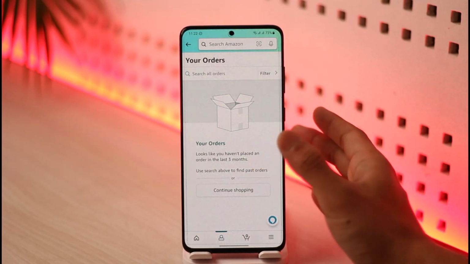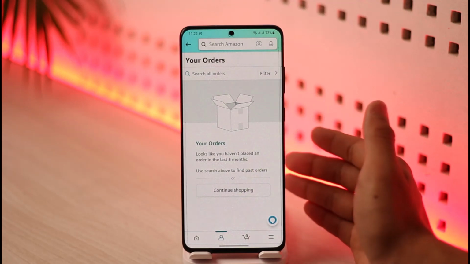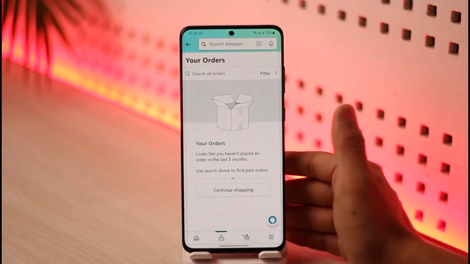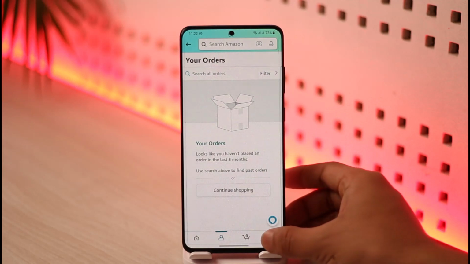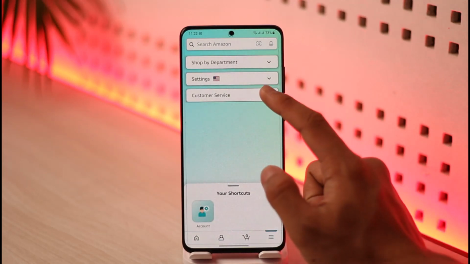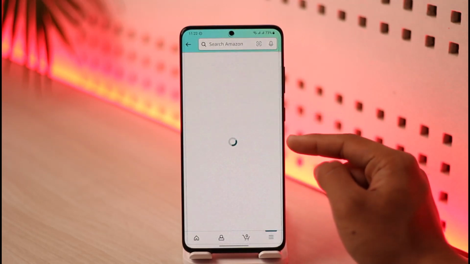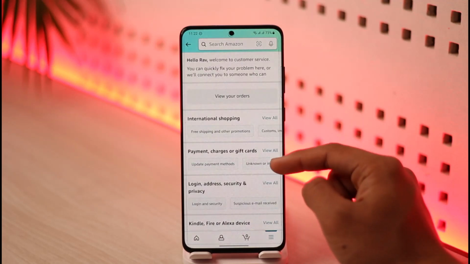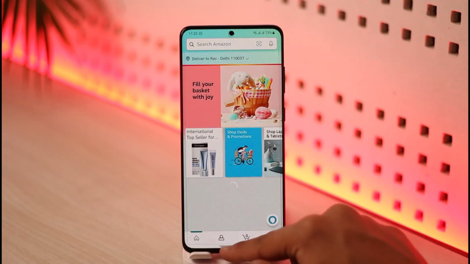Now you'll also be able to see whether or not it is cancelable, because if it's not, then you just need to contact Amazon customer care. To contact Amazon customer care, tap the three lines icon from the bottom right, go to customer service, then simply talk to a real agent in order to get help solving your issue. This is simply how you can cancel your Amazon order.